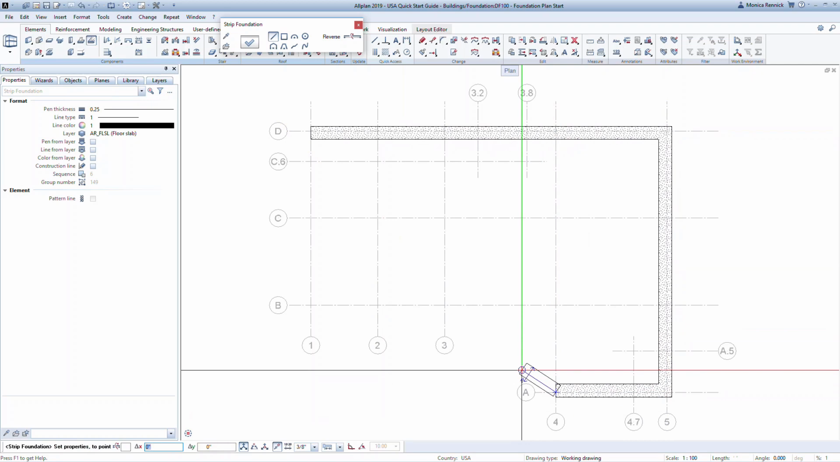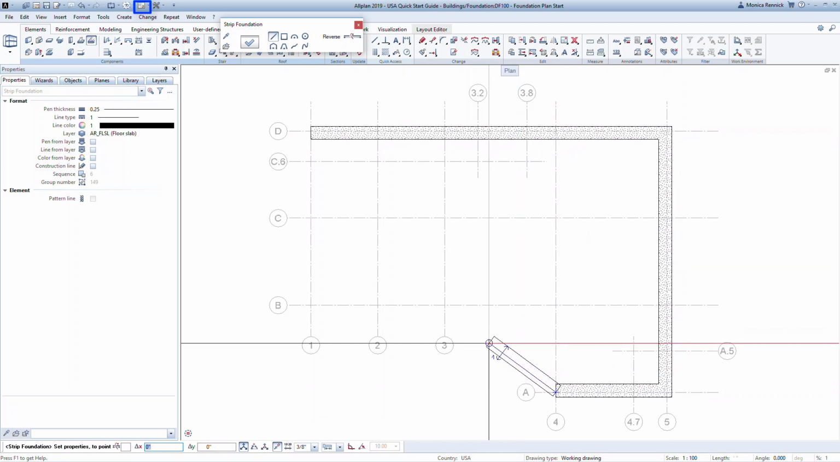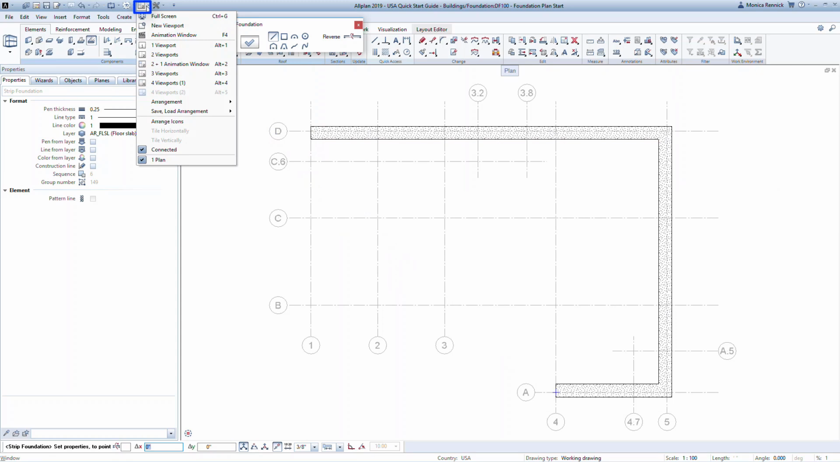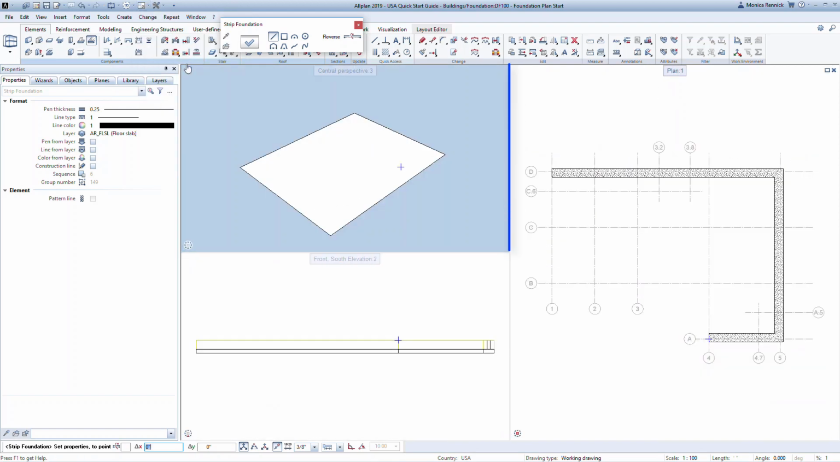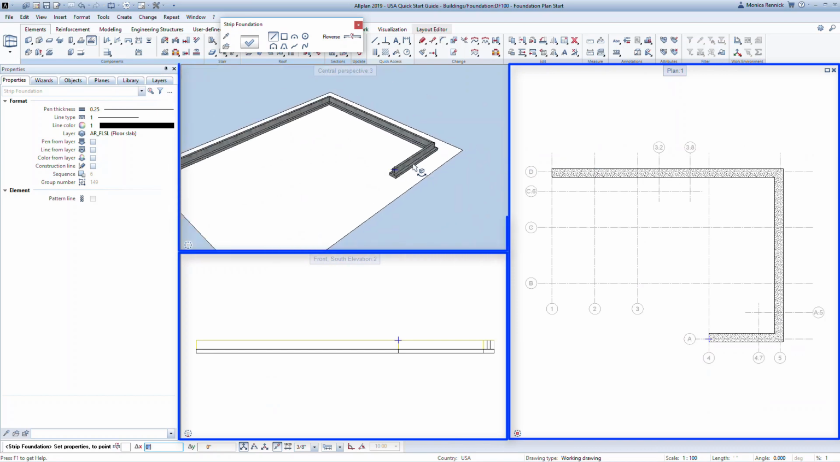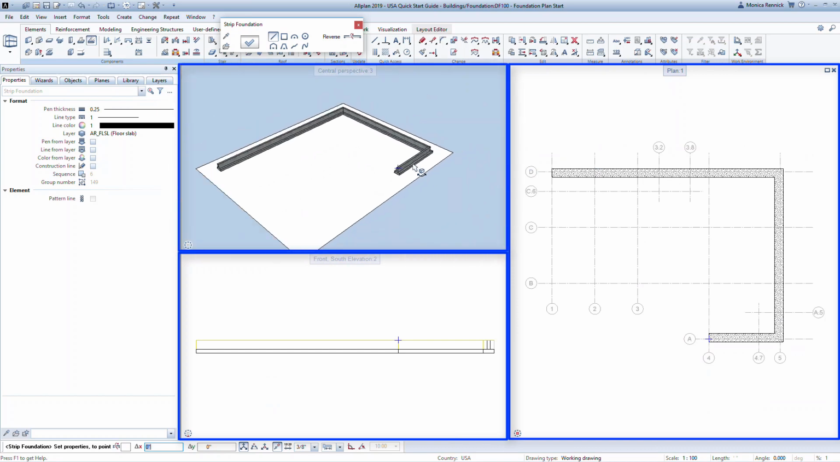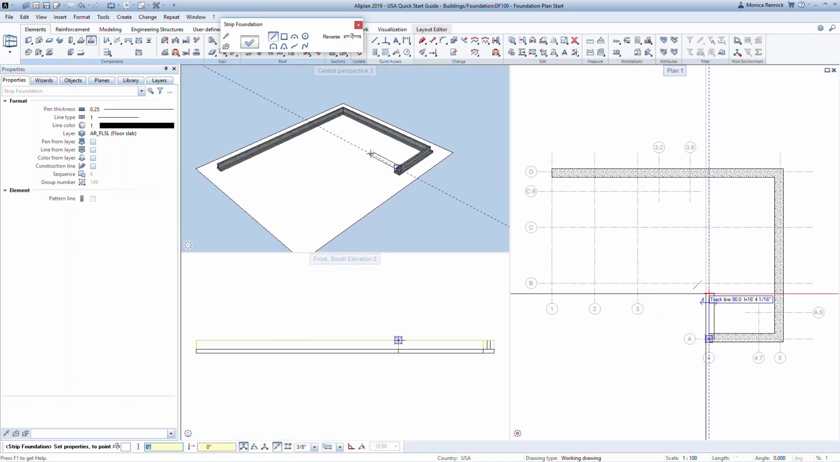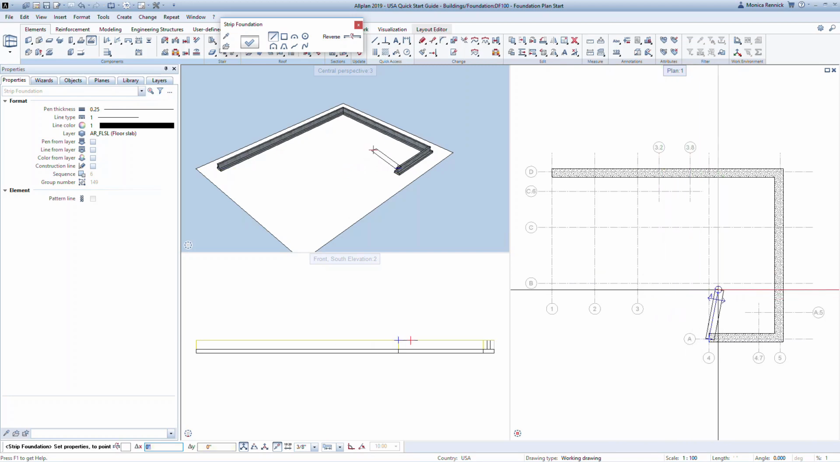At this point, we may want to see what we're modeling in 3D. You can open multiple viewports at any time to help visualize the model. In the Quick Access toolbar, click on the Window command. There are several options for viewing windows. Click on the 2+1 animation window. We can now see the original plan view, an elevation view, and a 3D animation view. These are all live views, and any work we do in one window will be displayed in all windows.